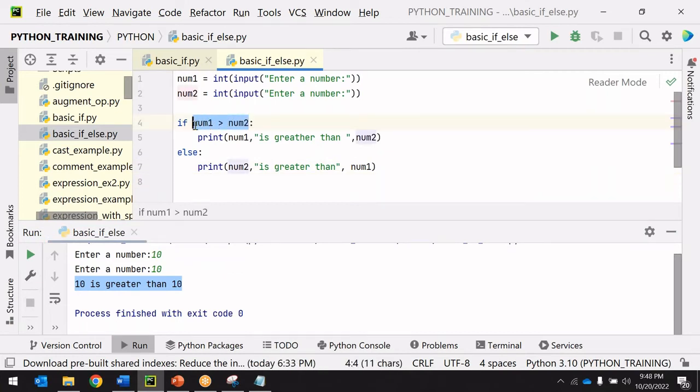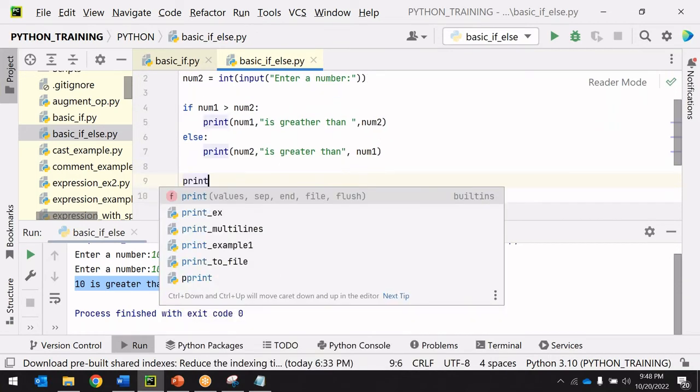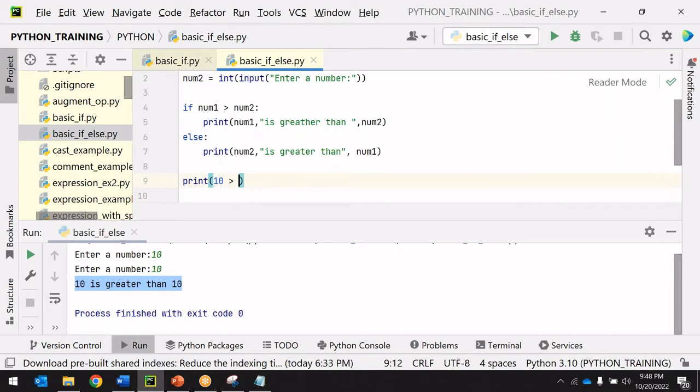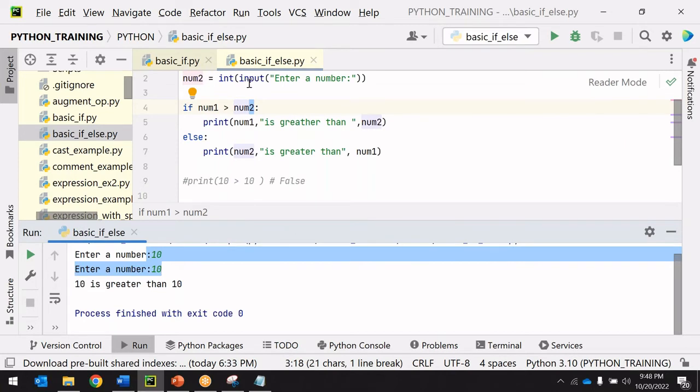If I print 10 greater than 10, it is going to print a message saying it is false. Let's say, for example, if I have a statement like print 10 greater than 10, it is going to print false. In the previous session, I have clearly explained it. Whenever you use this kind of operation, it is going to print either true or false. Now, when both the values are 10 here, the condition will be evaluated.